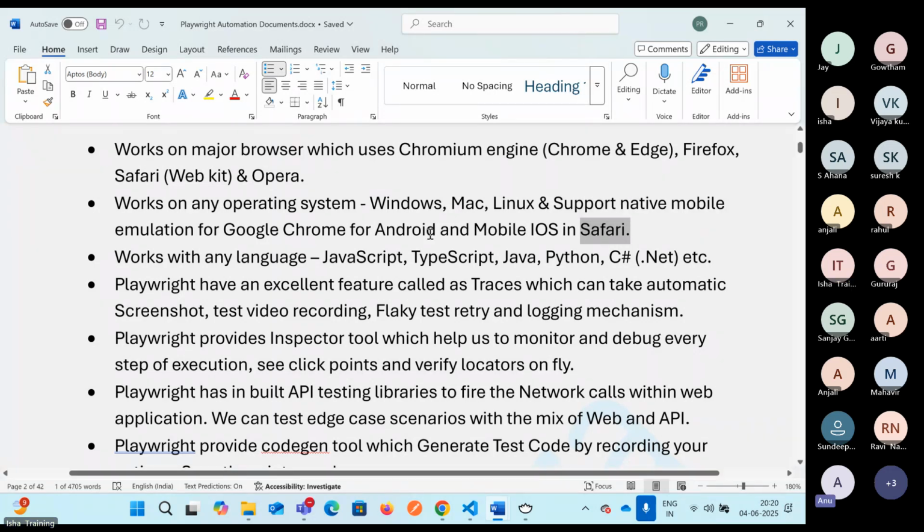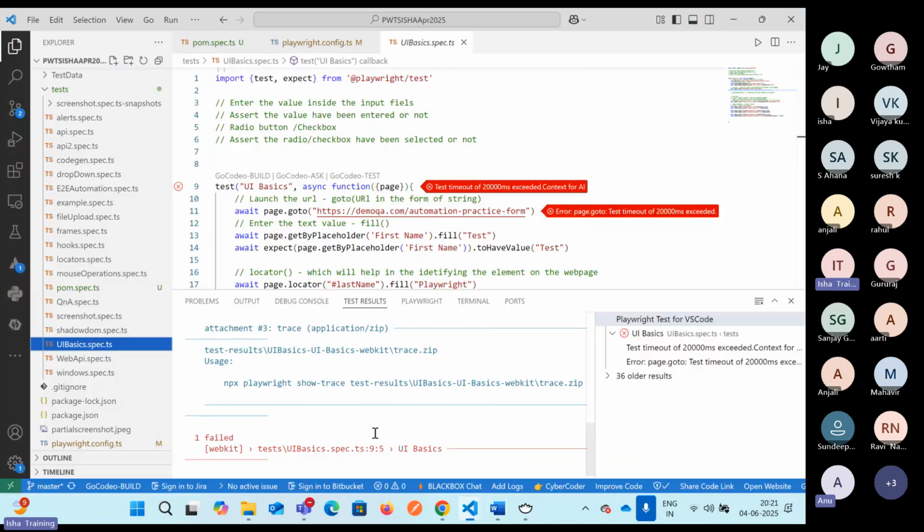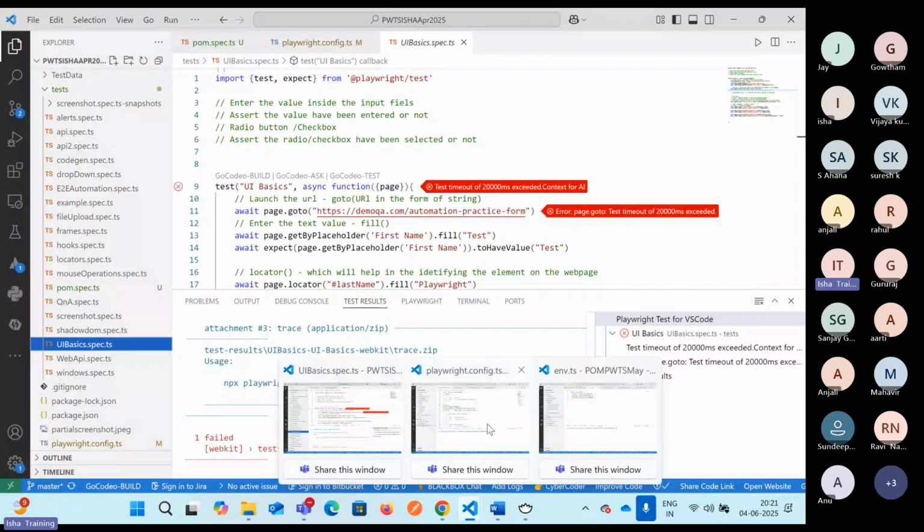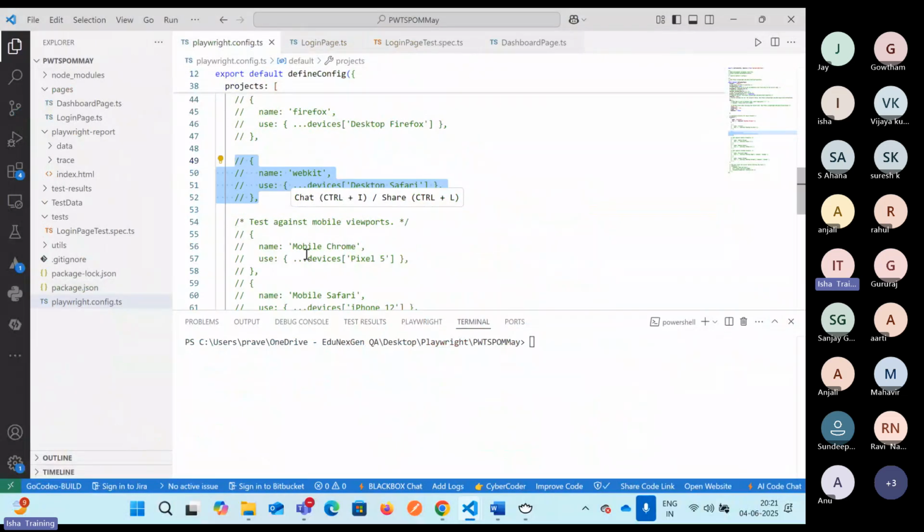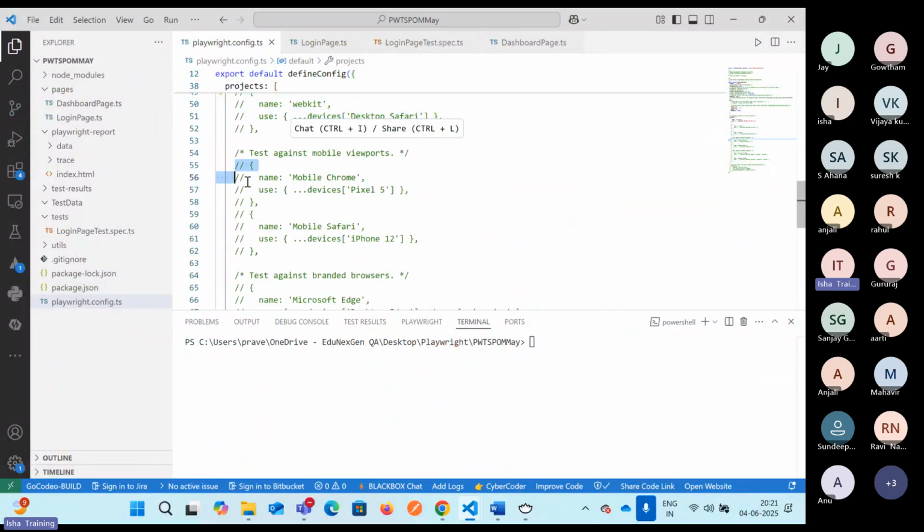So we provide that in the config files, like whether it has to work on desktop or mobile. Exactly. If you see inside the configuration file over here, you will see this is saying mobile Chrome, which is for Android, and mobile Safari, which is for iOS. Got it. Thank you.